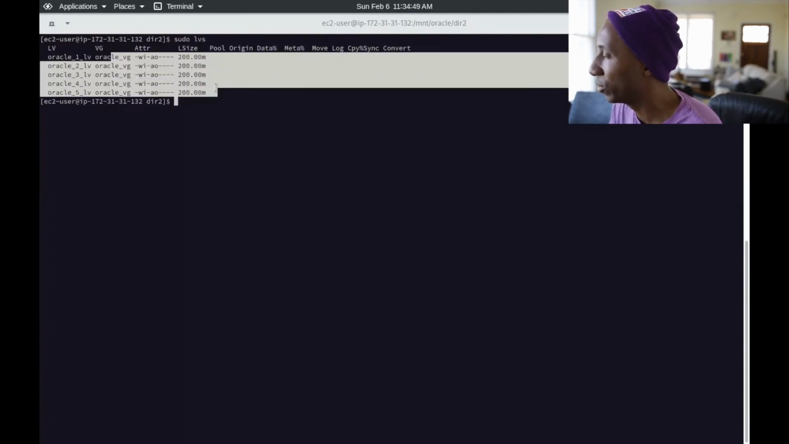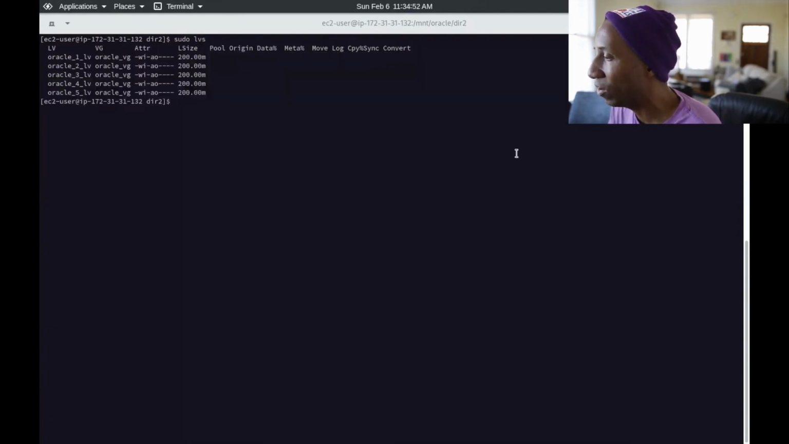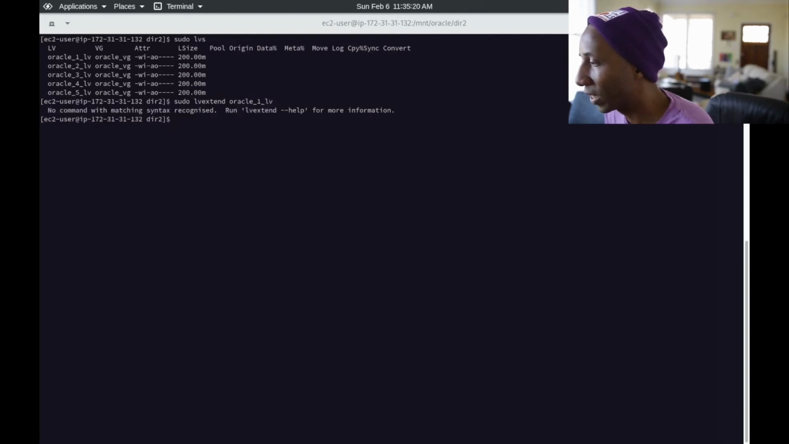And what we do is do sudo lvextend. We're going to extend the LV. /dev/mapper. I don't know. I think to do it, we just put in the Oracle 1. This is the part I actually haven't done. No command with matching syntax recognized. Run lvextend --help. Okay. Let's do that. lvextend --help.